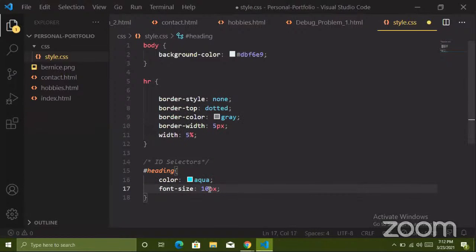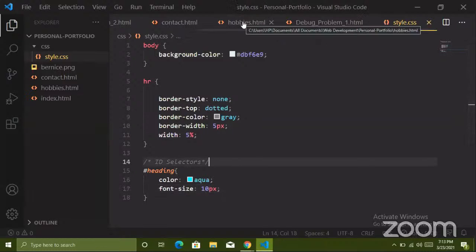Okay. So that's how IDs are being used. It selects a particular element. Okay, that's it.